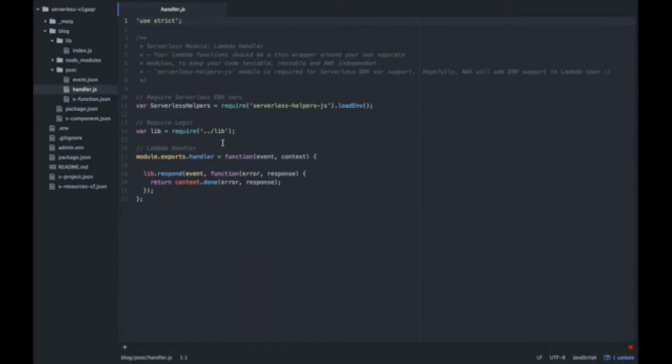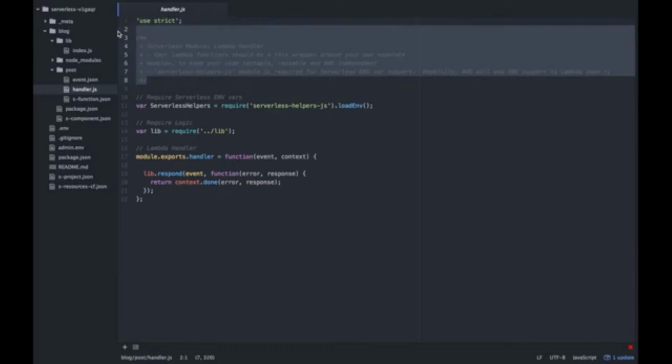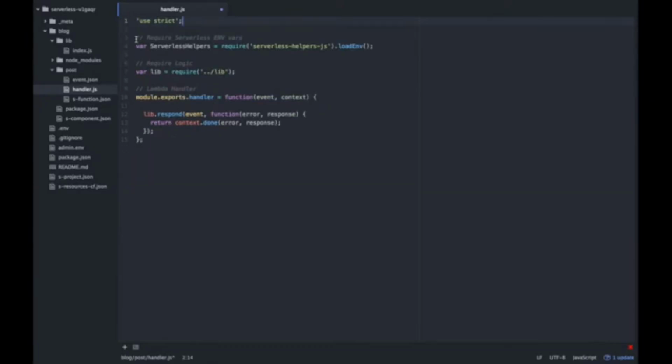But first let's write some code into our handler.js file. First we will remove some of the auto-generated code, such as the comments and this. And then let us log the incoming events.